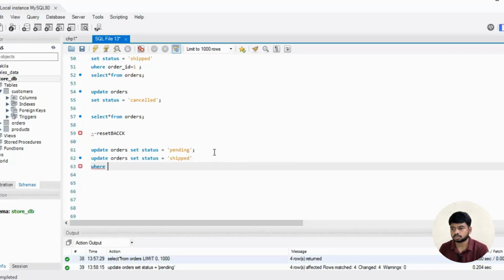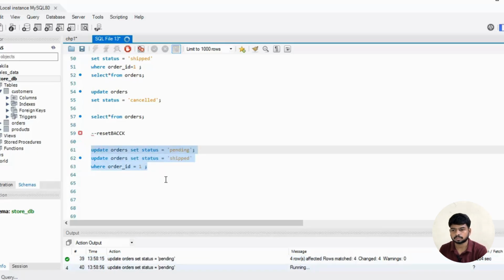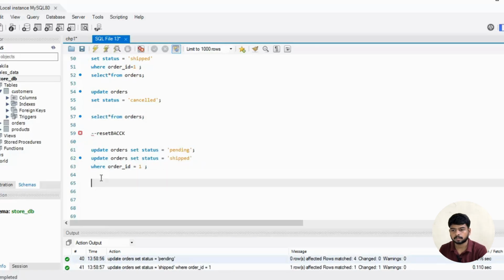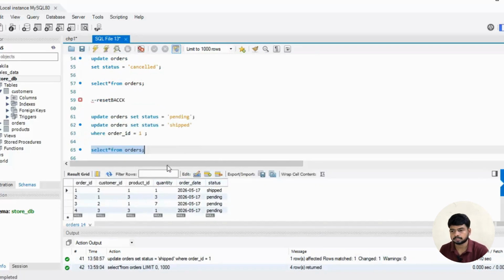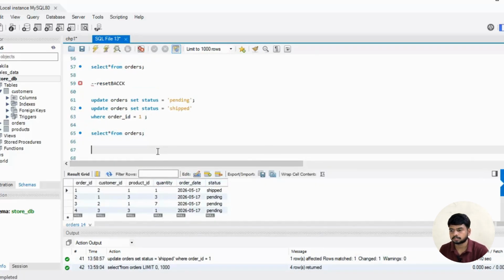So we saw how dangerous the update is without a where clause. We should use the where clause, otherwise everything will get changed. Okay, now let's run it. Done. As we wanted, it has reset back.